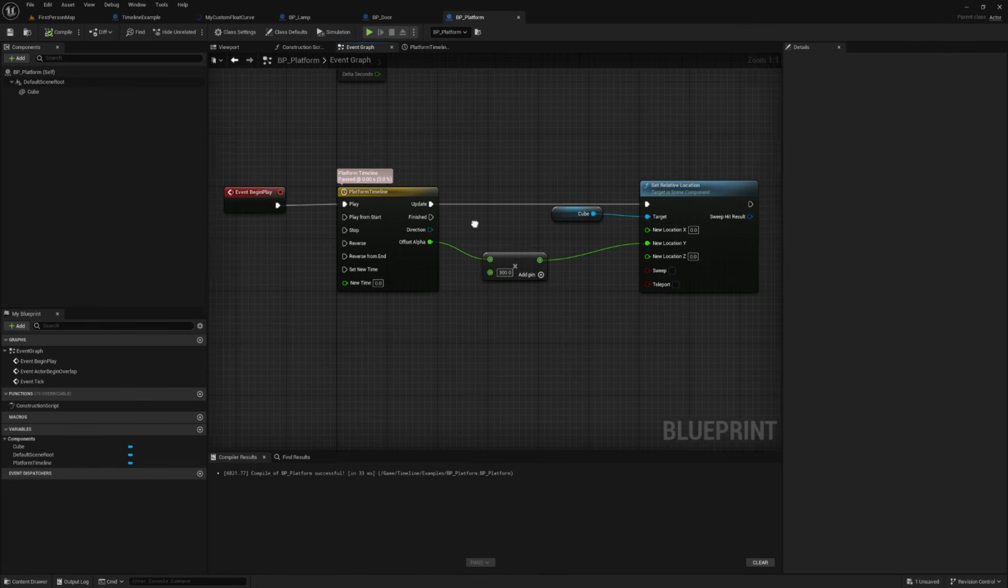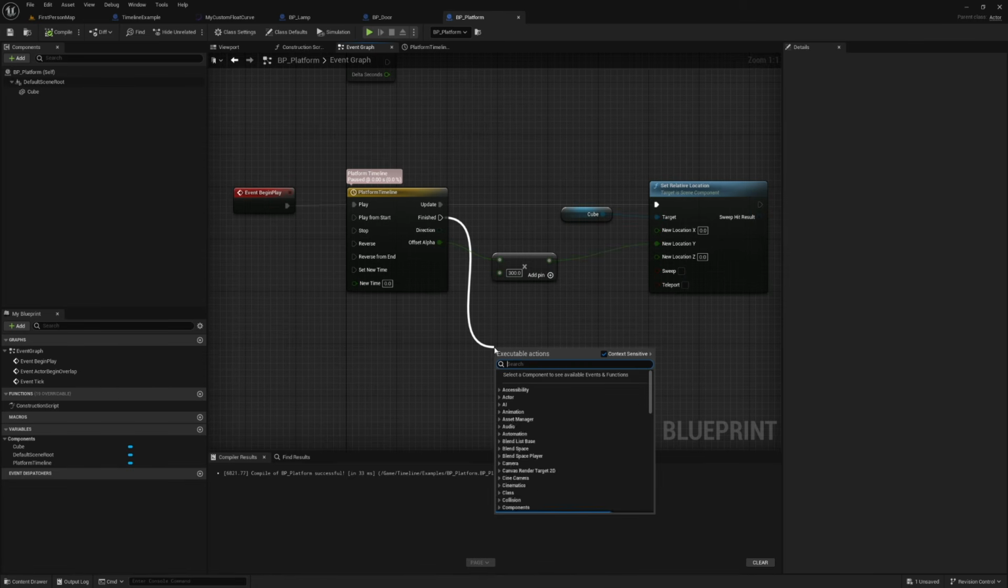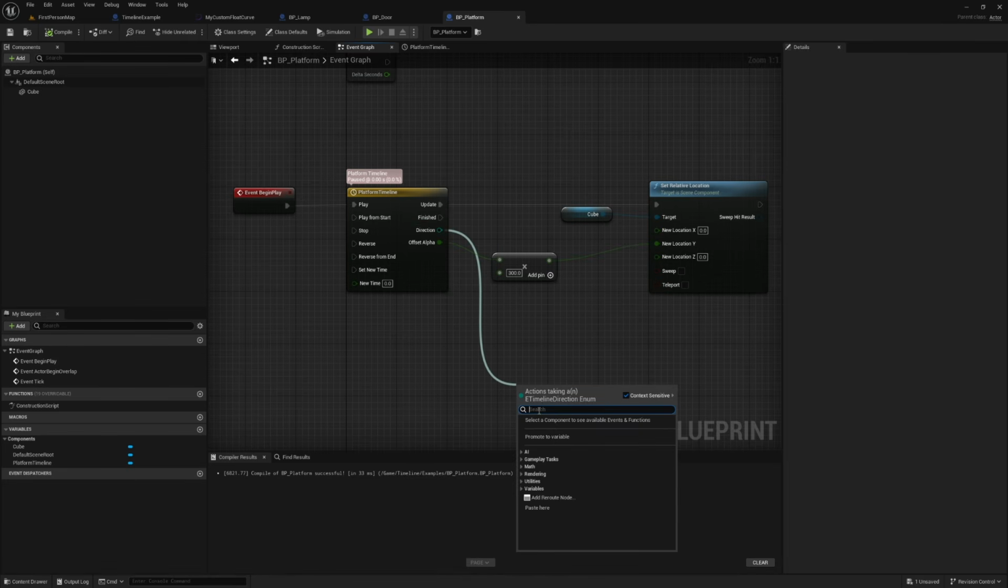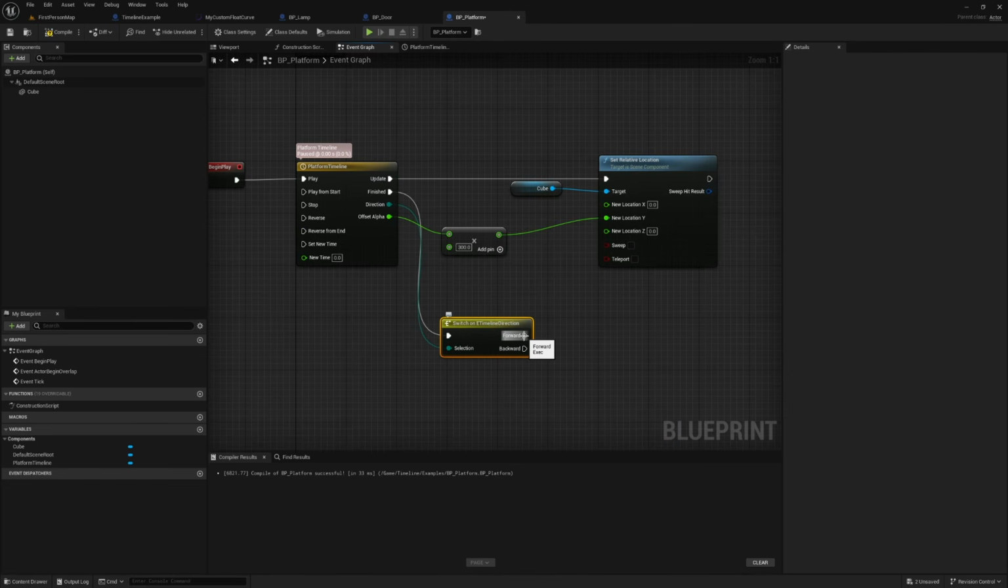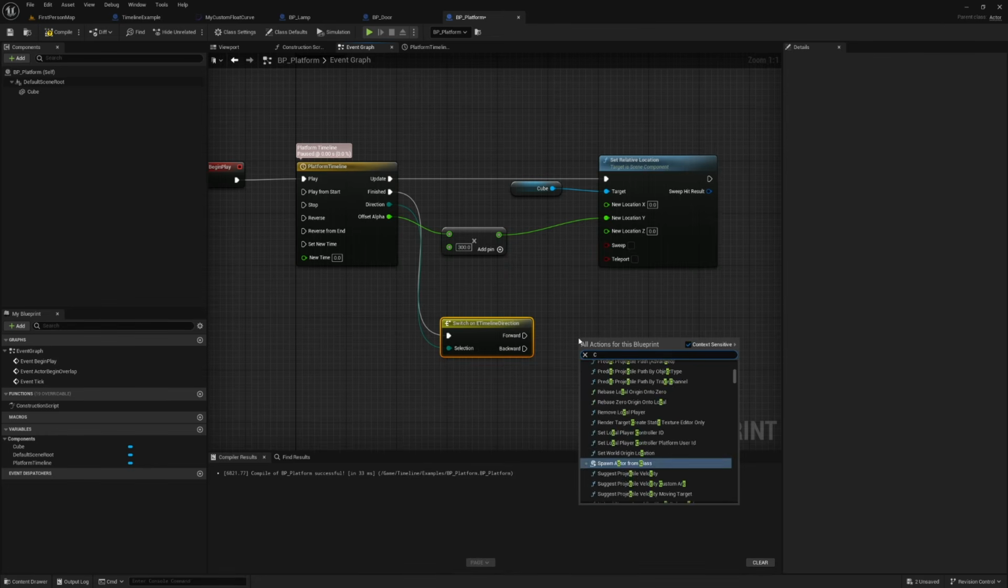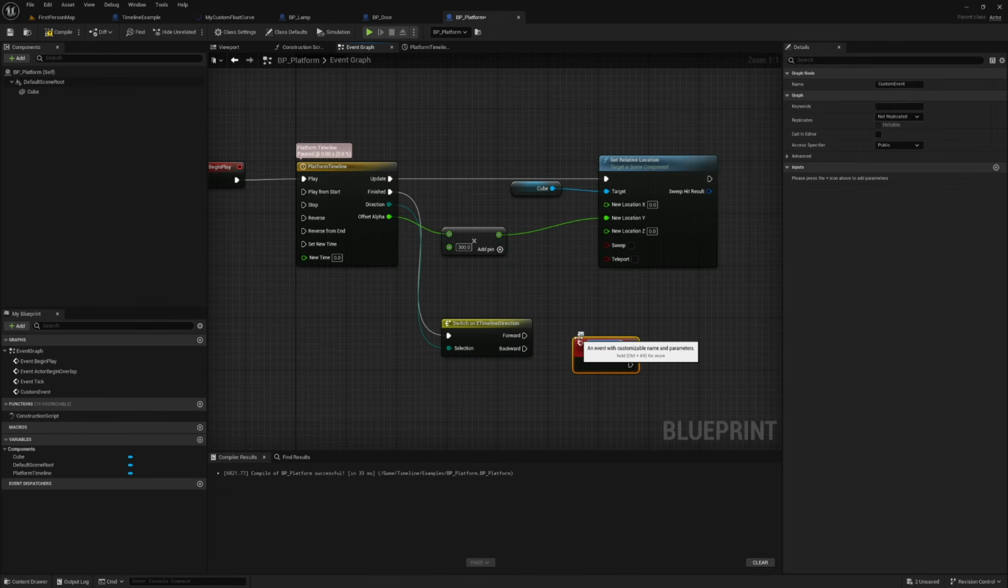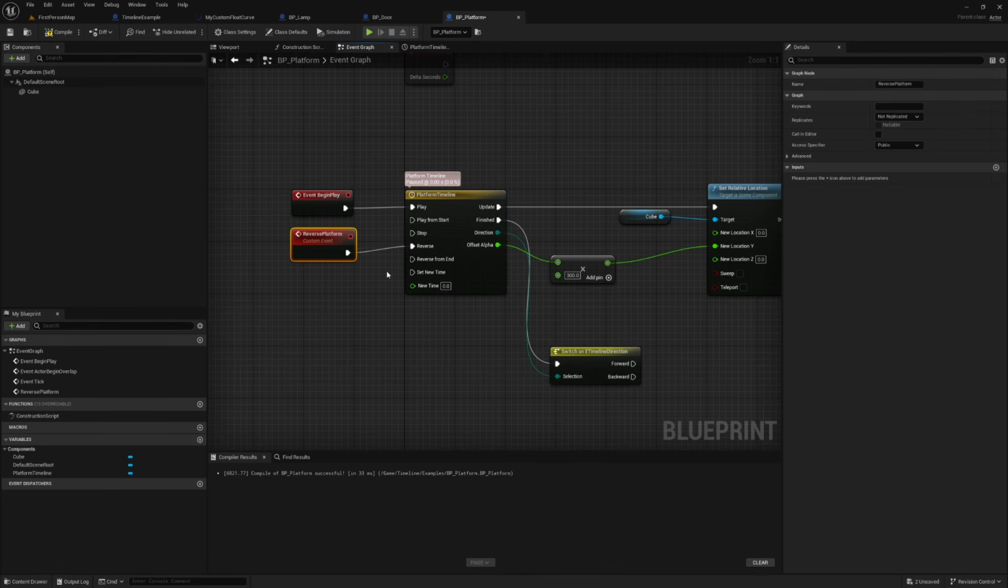So what we're going to want to do is, on finished, call a custom event, but before we can even do that, we have to determine which direction we're moving in. So we're going to switch on the timeline direction, and on finished, if we're moving forward, we're going to create a custom event and call it reverse platform, and we will plug this into reverse.